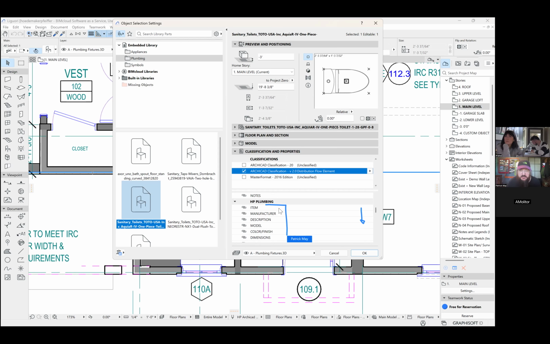This is nice. There is one thing that I want to add to this list right here, so that we could just say it will show up on the schedule. It's a really simple on-off switch that you can put into individual element settings, because it's possible that other things could end up on the distribution flow element classification that shouldn't show in the plumbing schedule. So go ahead and say OK here.